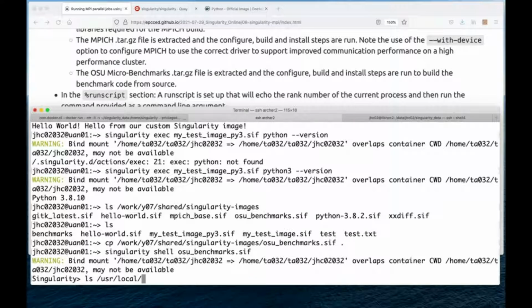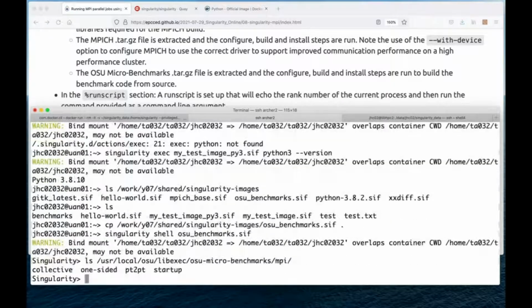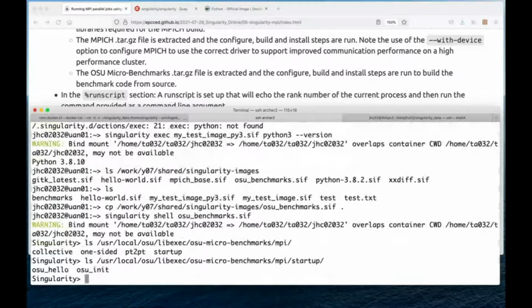ARCHER2 does not have the OSU dir variable set up, so you have to use the full path to the folder. So I'm looking in here. You can see that these are the OSU benchmarks that are built inside the image. The startup directory has a simple little OSU hello thing in it. So what I'm going to do is run that, and I think I probably have to use MPI run.